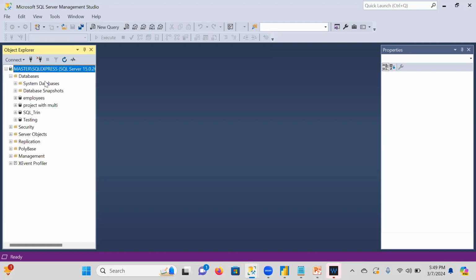You can see here system databases: master, model, MSDB, tempdb. These are databases that come with the installation; we are not creating anything. You can see a few databases here. This is the symbol for a database, a drum kind of icon. This is an employees project with multi SQL training, testing. These four databases are user-created databases. I created these four in my local system.